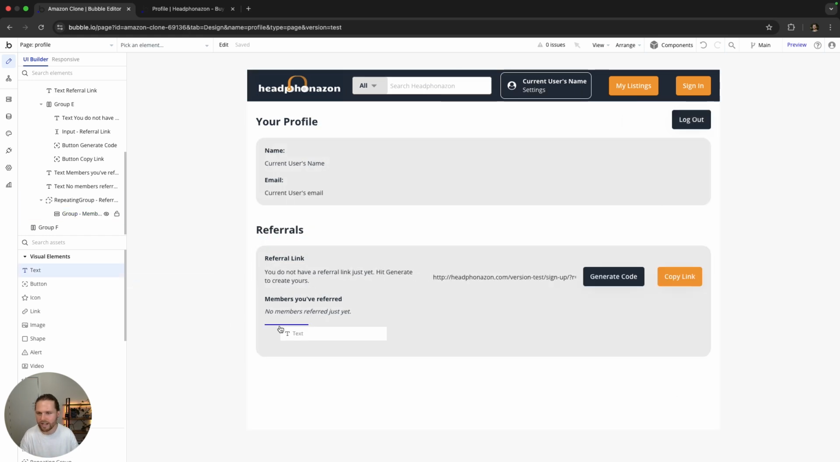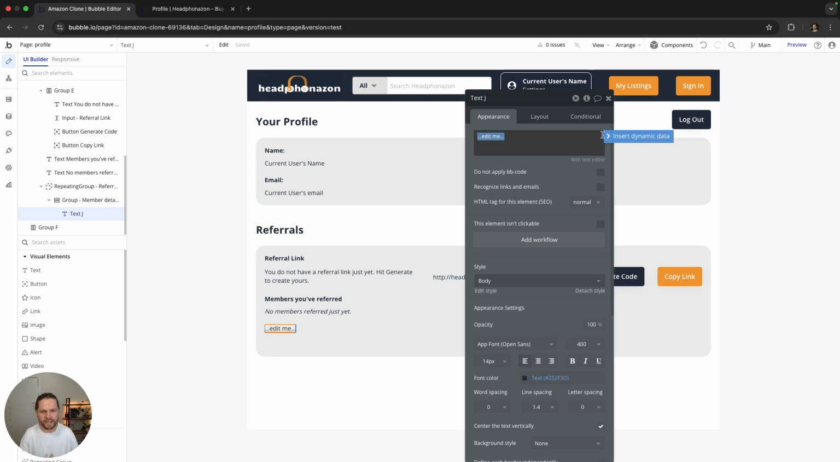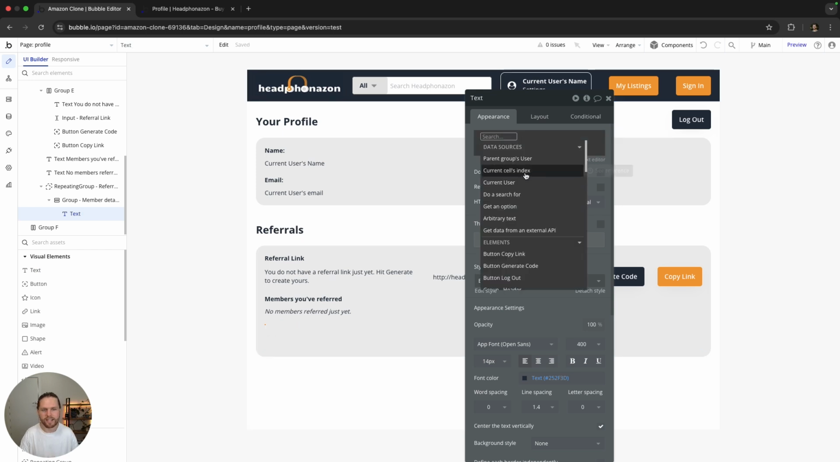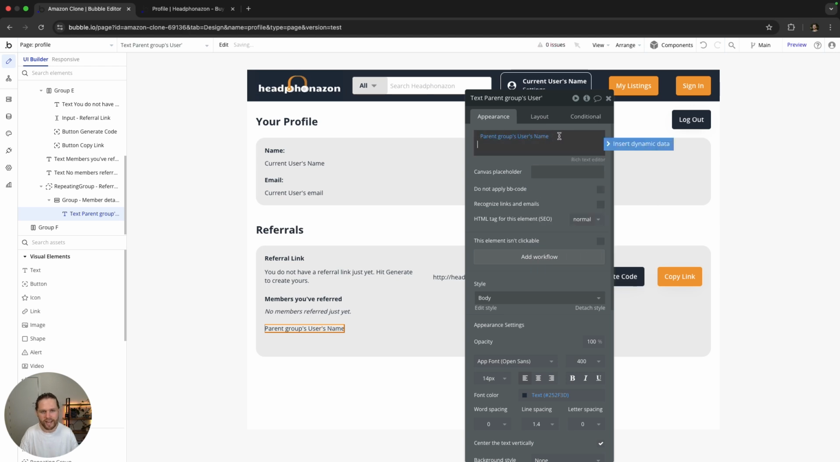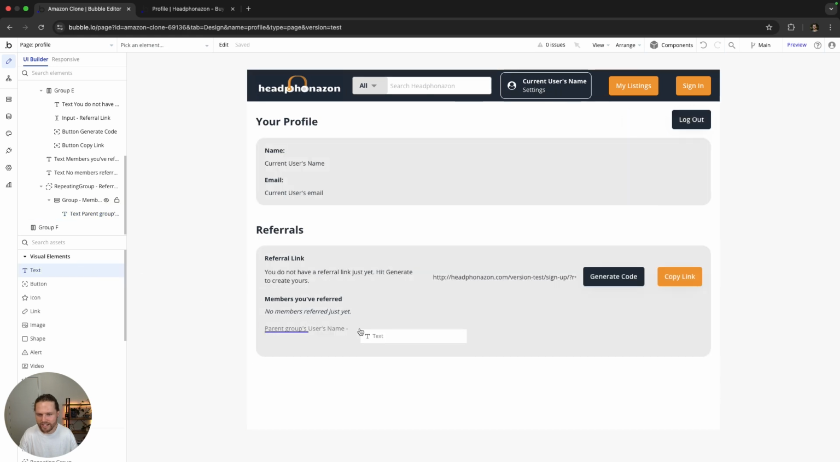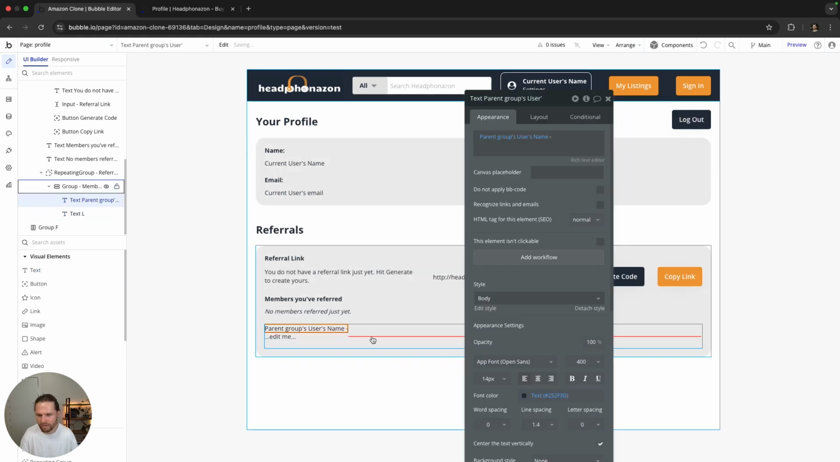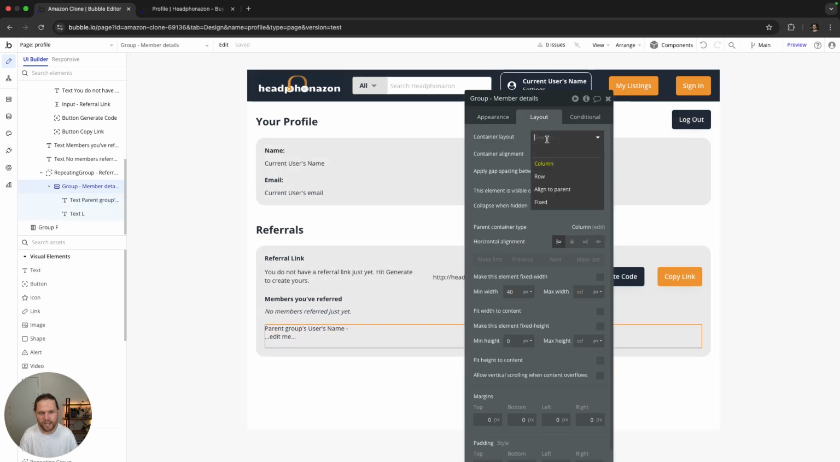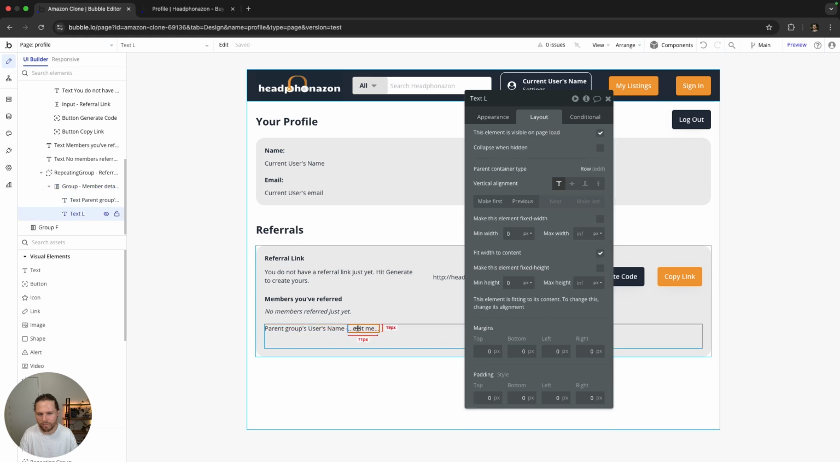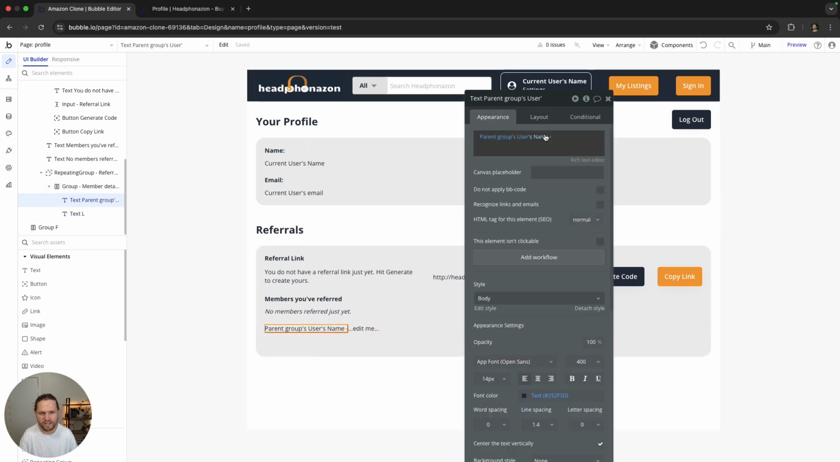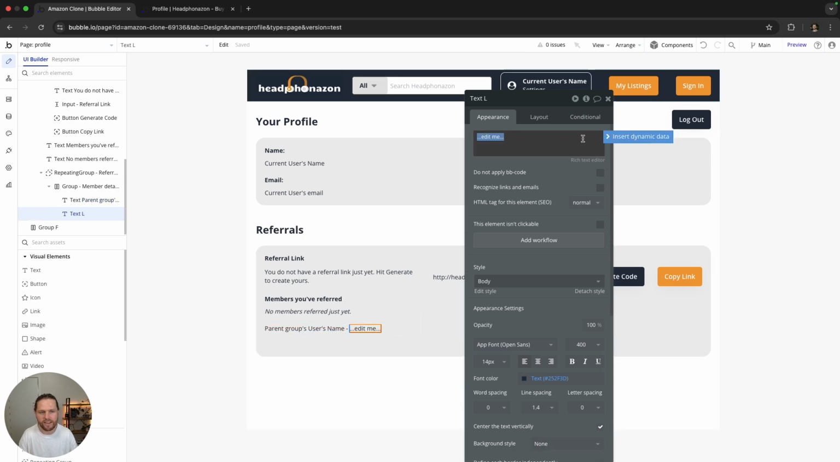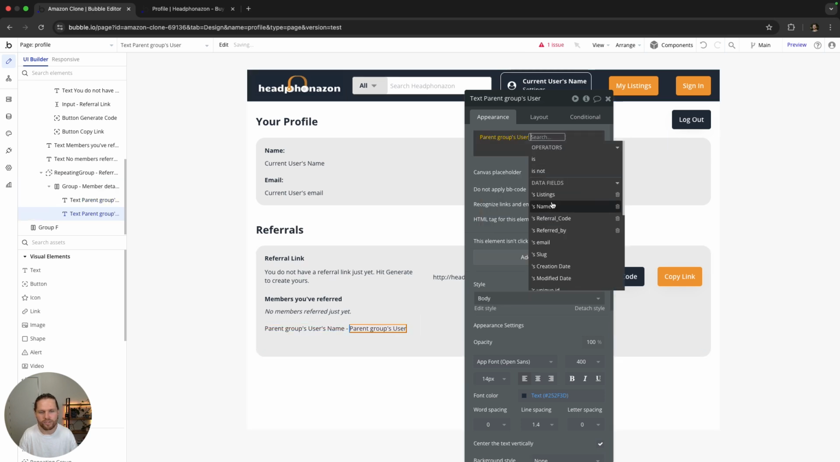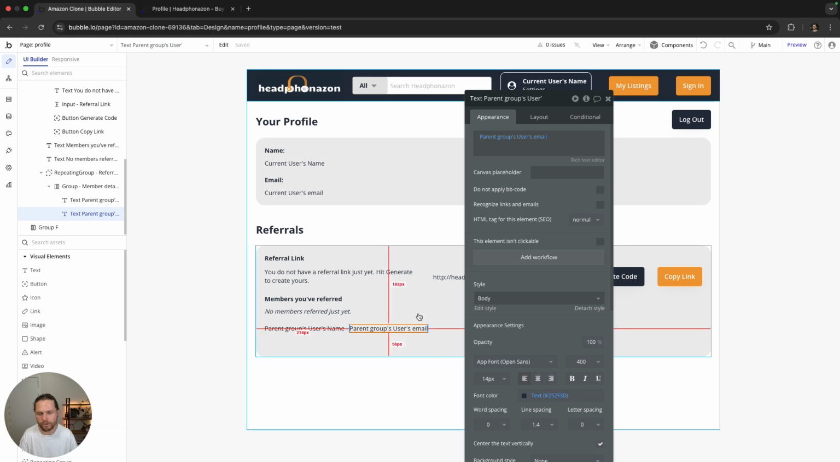Let's add it in to our group. Let's simply say we are displaying the parent group's user's name, followed by a dash. Then let's add another text box. Let's set this group to be a row container layout so that our elements are side by side. Let's also just add another space here. And we are here saying that the parent group user's email address is what we're going to display just there.